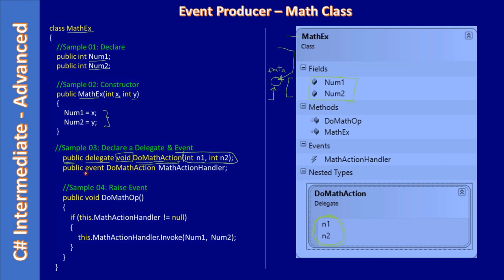Next we have an event. The event is public, that means anybody outside the world can access this event, and they can tie their event handler routine to it. The name given for the event is MathActionHandler. This defines the event and what kind of handler, or which method, it will call when we raise the event. That is defined by the delegate name. We already defined a delegate, and we are using it here.